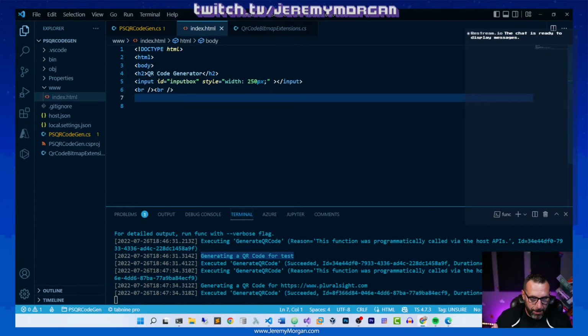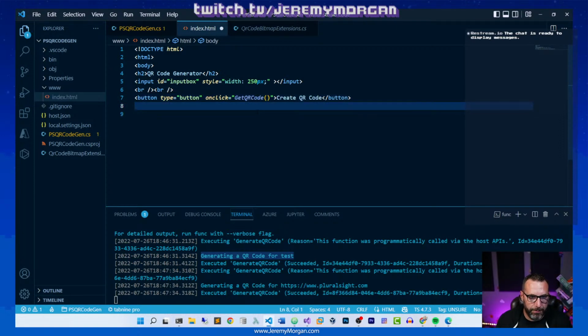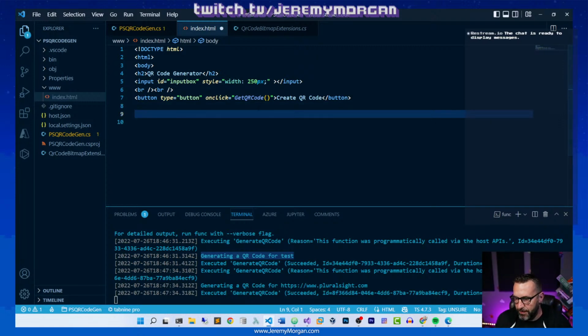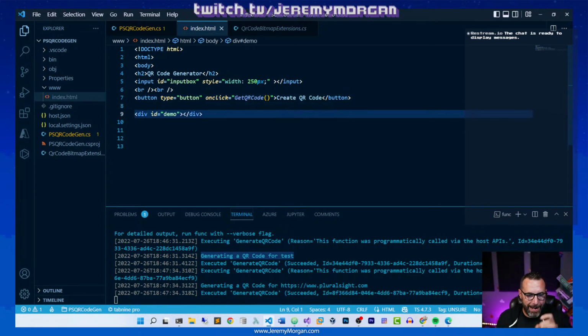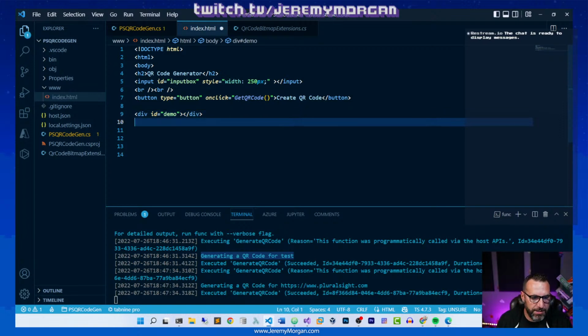It has an ID of input box. We're going to use that. And then we'll create a button. Like I said, I'm just copying and pasting from the article here so you don't have to watch me type it out. Here we have an input type of button, onclick getQRCode. So this will create our QR code. And then let's make a div here with an ID of demo. This is where our actual PNG is going to live.